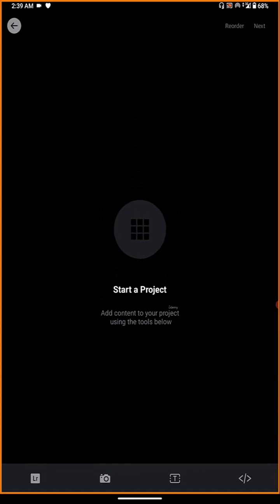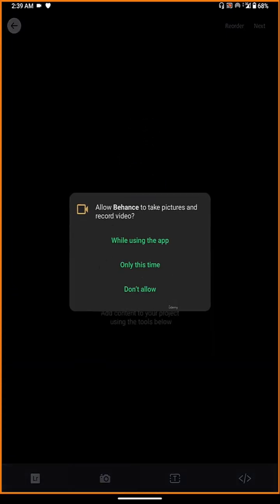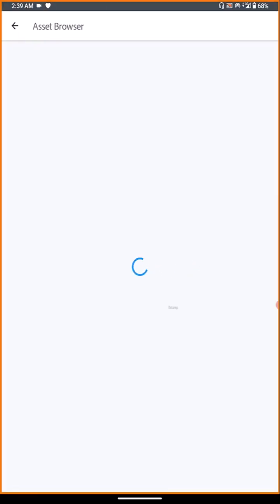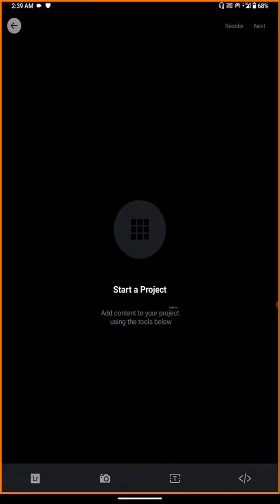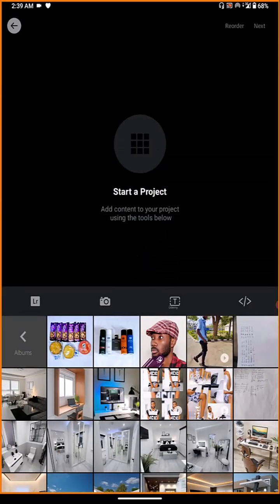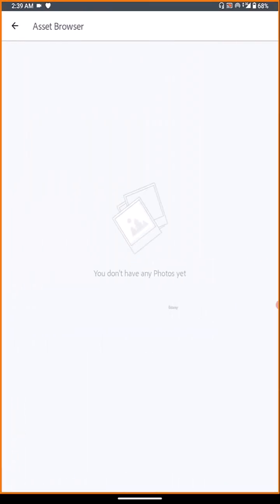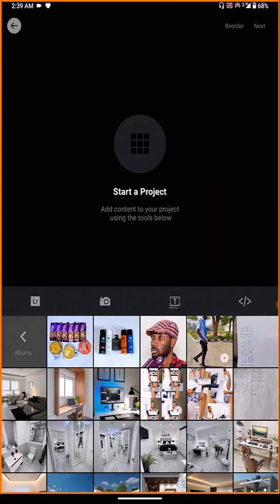So all I have to do is to look for my gallery. I'm going to say take pictures or video. Yes, I'll say don't allow, no. Then I'll just come to choose my gallery. So I'll come right here and let me just see what we have. Assets browser. So let me just come here. I'll say while using this app, and I want to check through my gallery. That's what I want to do actually. So let's look for assets browser, and how do I bring in my uploads? I want to bring in my pictures and all that.